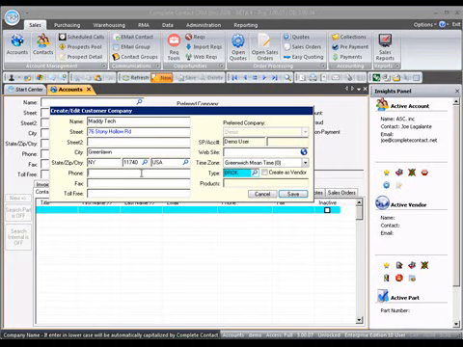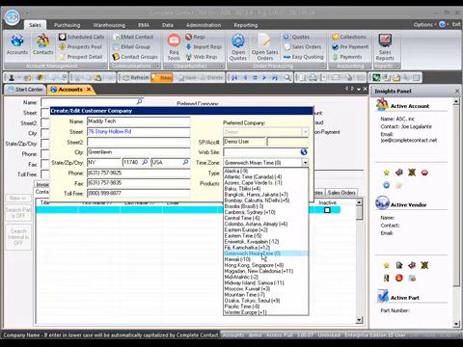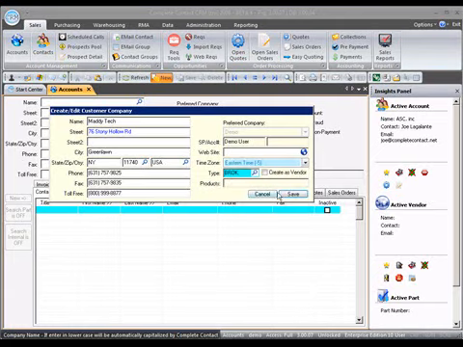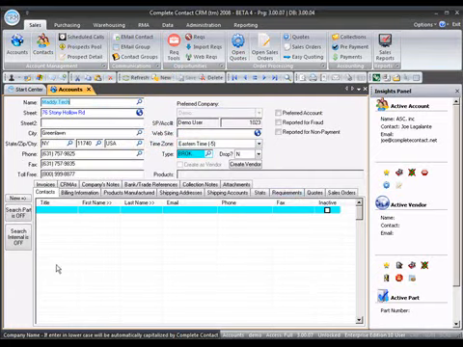Let's put in a phone number now. And notice I did not format the phone number. It is automatically done by the program. And let's say the time zone for this account is Eastern time. Click Save, and the new account has been created.